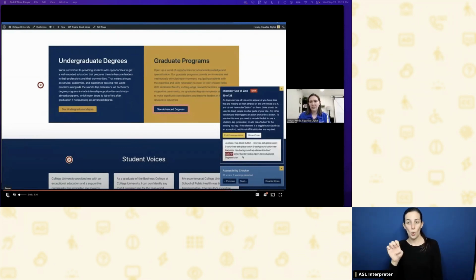And oh, I see, look, it says href. The href on the link is actually going to a hashtag. It's not going to an actual link. So that's something where I forgot to put in the link where see advanced degrees is supposed to go. So that explains to me why this is saying this isn't a link. Of course, it's supposed to be a link. It's just missing the URL.